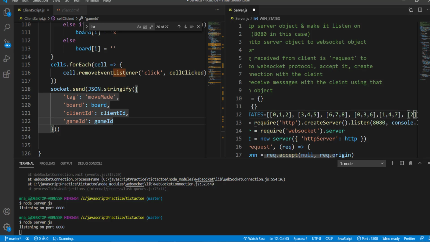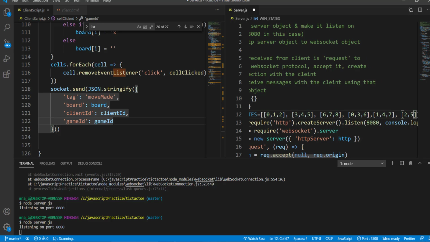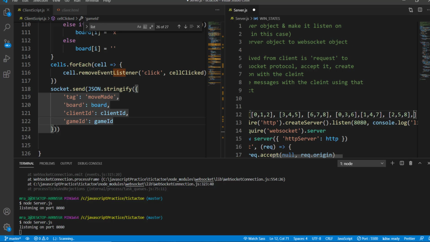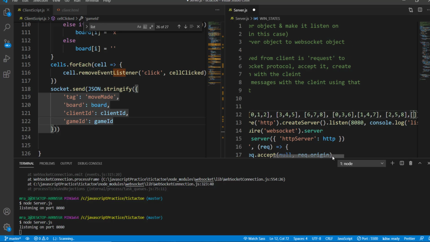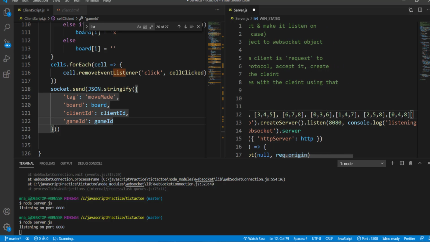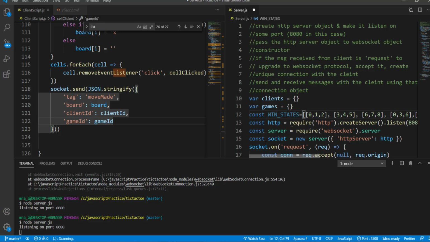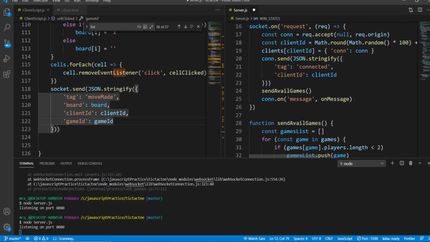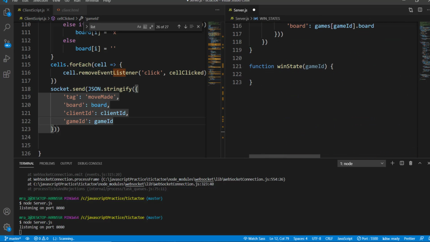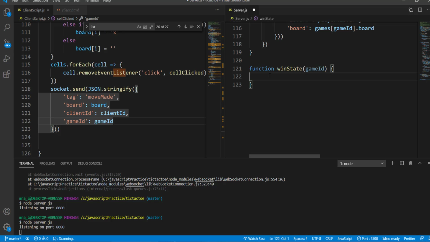So index 2, 5, and 8. Now let's move on to diagonal: 0, 4, and 8. So these are all the possible combinations of winning states. If any of these cells have the same symbols, then we have found a winning state. So let's move back to our winning state, because this function is supposed to return a boolean value.